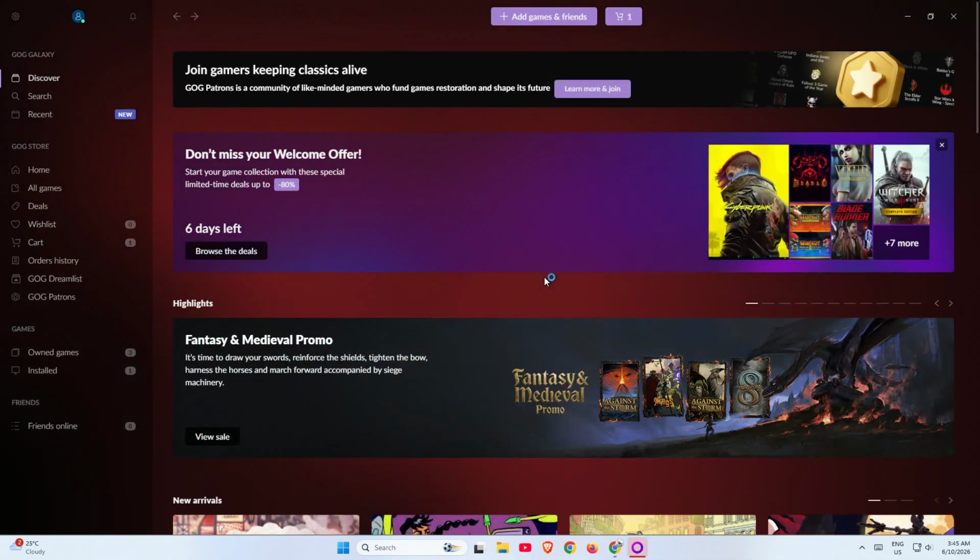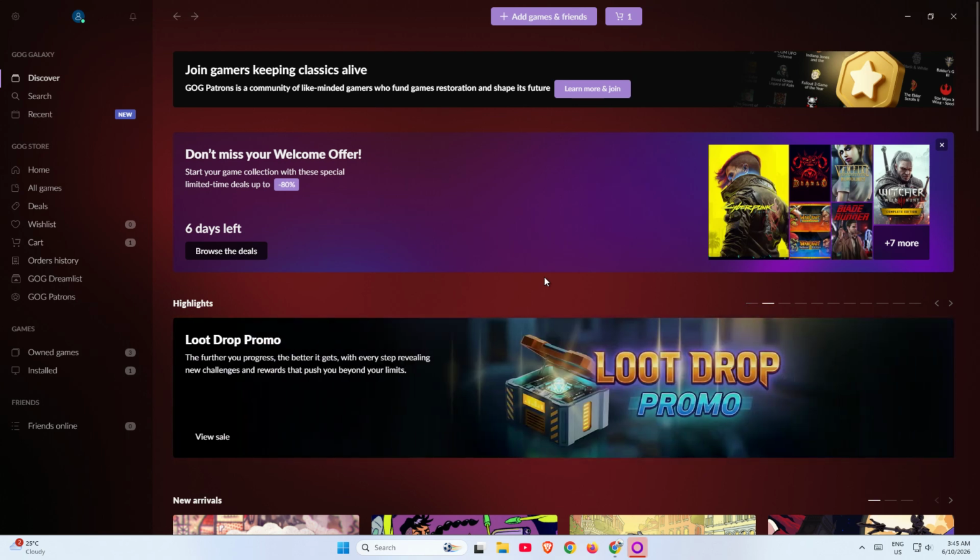Once you select the right account, GOG will verify your details in the background. This usually only takes a moment. After that, your login is completed and you should be taken straight into your GOG account or library. At this point, you can start browsing your games, checking your profile, or downloading anything you need.